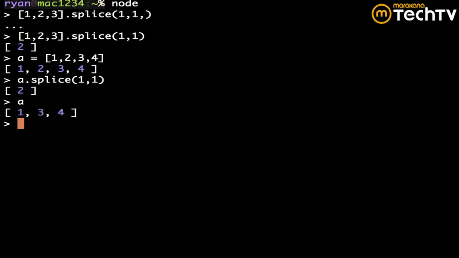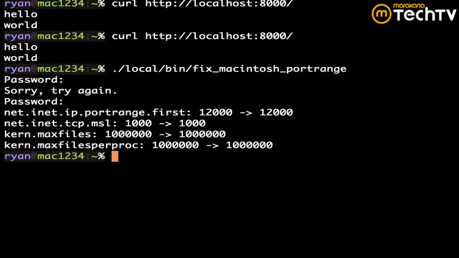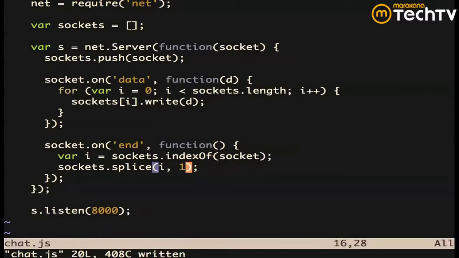There is delete in JavaScript. I don't think delete removes it from the array, actually. It doesn't change the length of the array. So if we had a and we do delete a[0], say. Oh, that does work. Okay, I've been doing it wrong my entire life. It depends on the platform. All right, well, whatever. I know this works. Fortunately, there's only one platform. Okay, let's try that again.